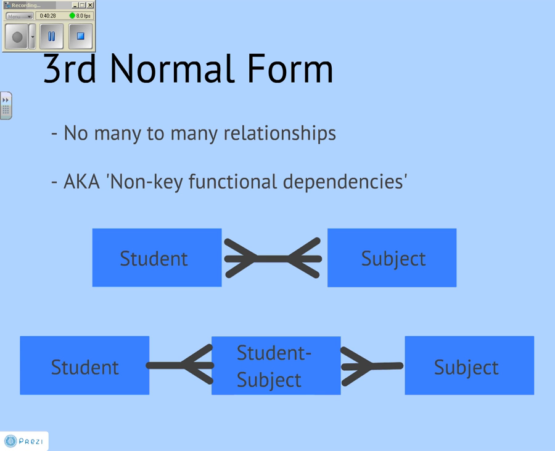Please take note that you're sort of swapping the ends as well. So here it's many-to-many relationship. Here it's one-to-many and then many-to-one. You don't just sort of draw a little box in the middle. You draw a little box in the middle and you swap the feet round. They look like crow's feet.